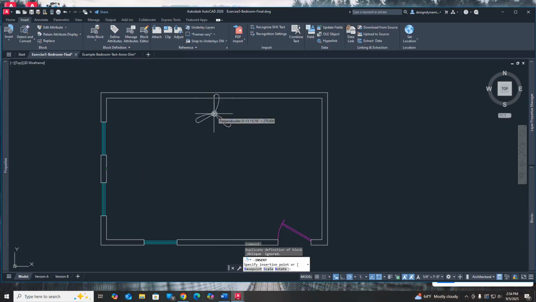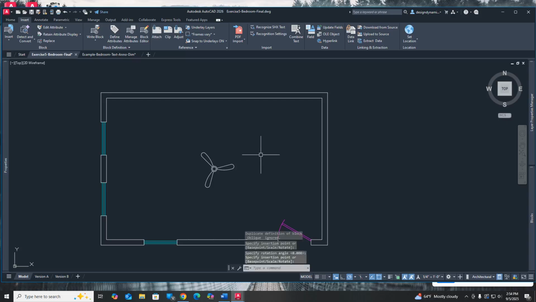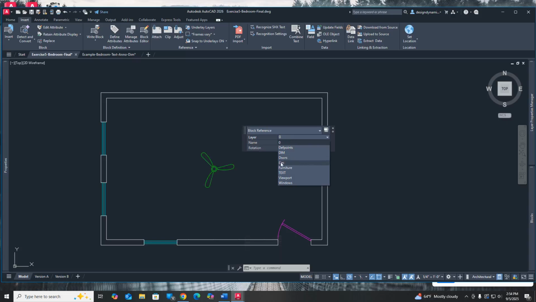And I'm going to try to put it in the center of this room. It still has the option to rotate it if I want it rotated. So let's see if it'll let me do 45. And I still have it on repeat, so I'm going to hit enter just to say I just want one. And then because it came in on layer 0, because that was my current layer, I'm going to change it to the correct layer of electrical.